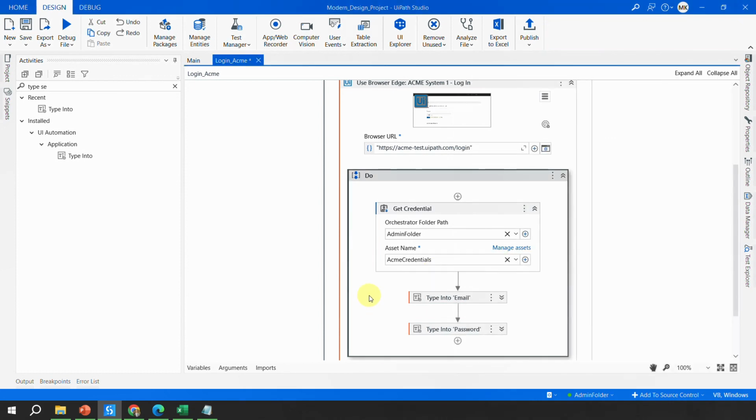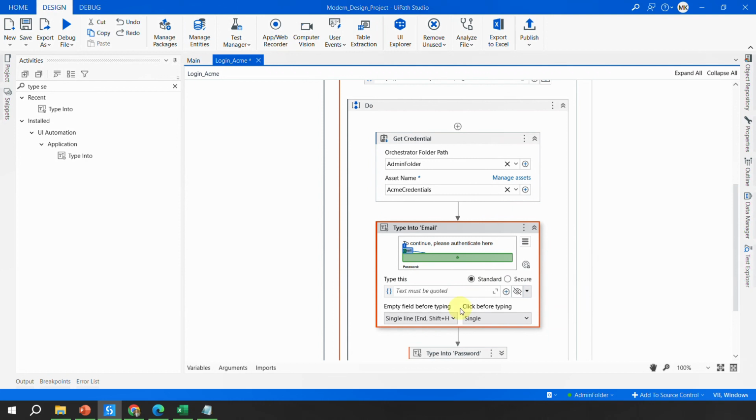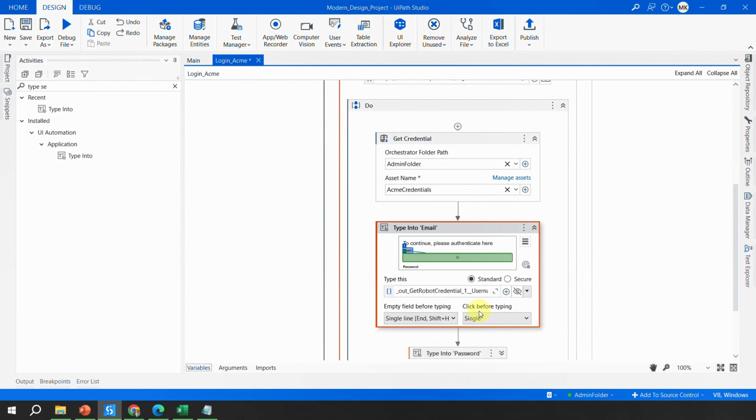Okay, and now if I go to the properties, you would see that I am getting the username and the password. Now with this new update, you guys do not need to create variables. So if I want to pass the value from here to here, I can simply open this email activity. It is asking me what do you want to type. So I'll click on this plus button, I'll say use variable, and I'll say use the Get Credential username. Double click and it will automatically create the variable for me from here to here.